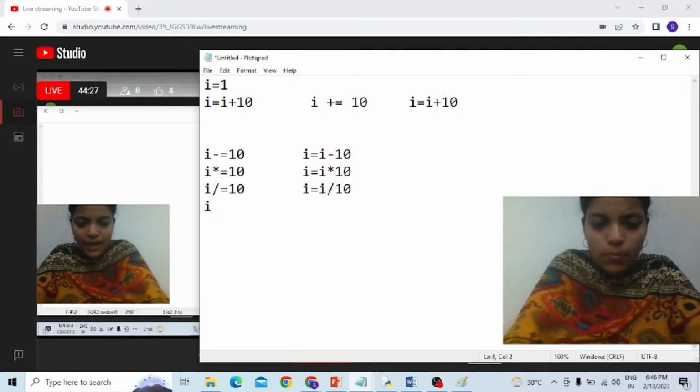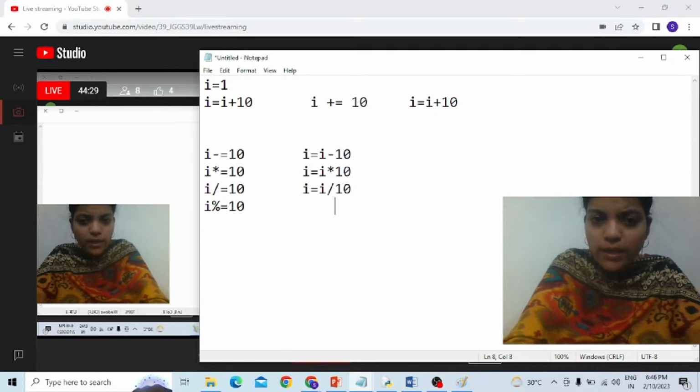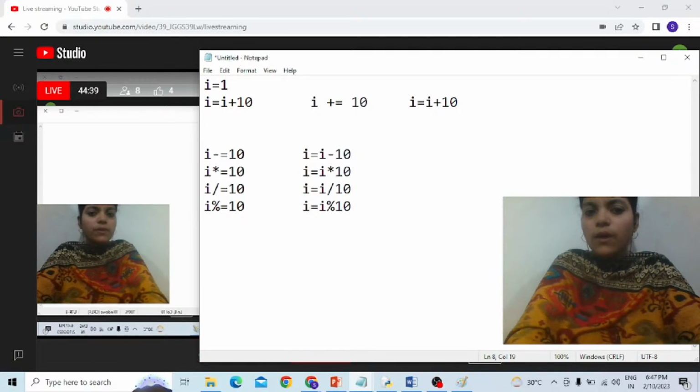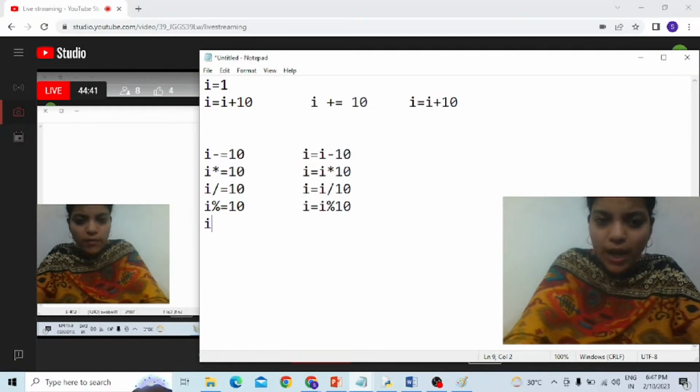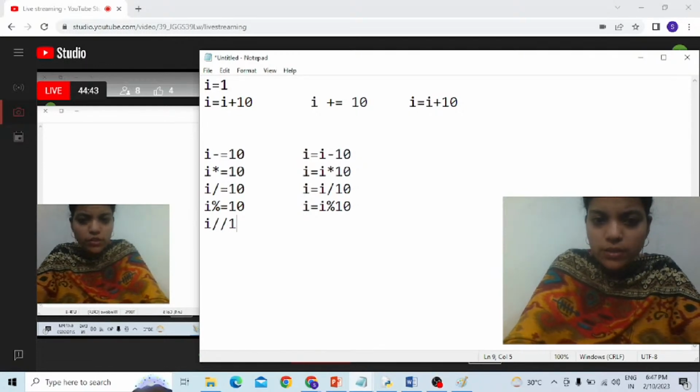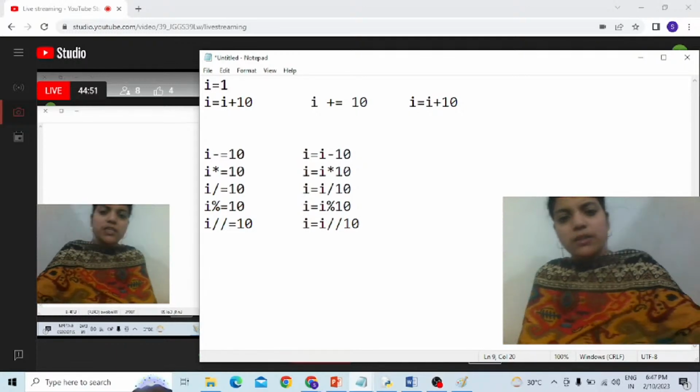Okay, mod equal to 10 is again equivalent to writing i is equal to i modulus 10. All right, one more left. i floor division equal to 10 is again almost equal to writing i is equal to i floor divided by 10.